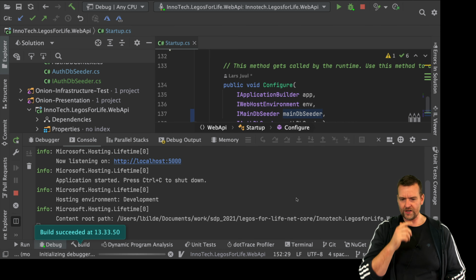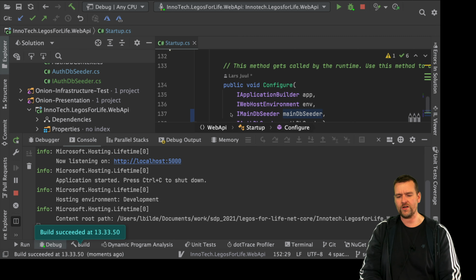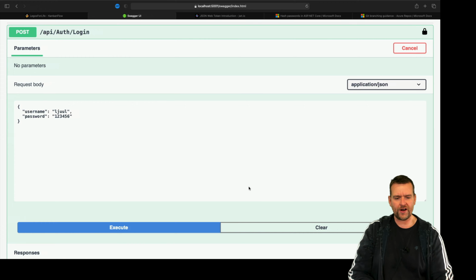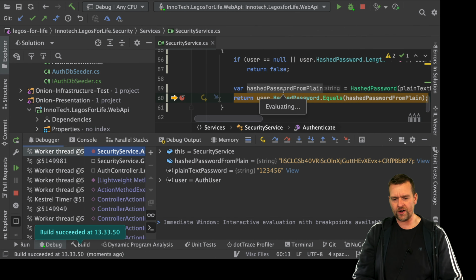So that's a good way to clean up your code, and adding these interfaces makes a lot of sense when you're working with code like this, especially if you want to unit test it. It seems that everything is still running. Let's try and log in with Swagger again just to see that everything is still as it is supposed to be. Everything is running as it did before.